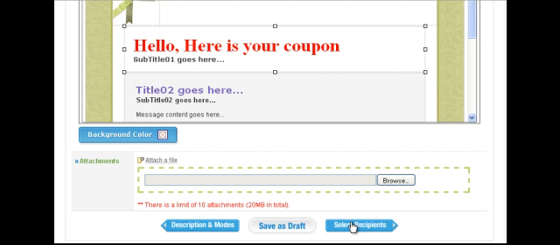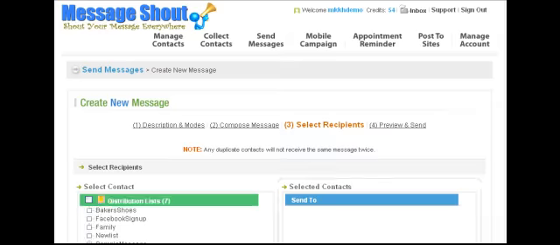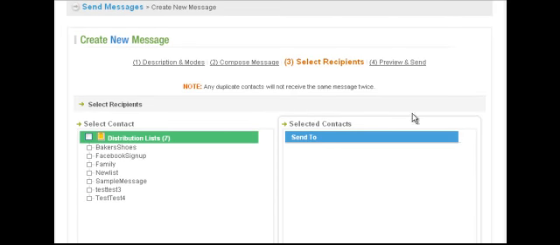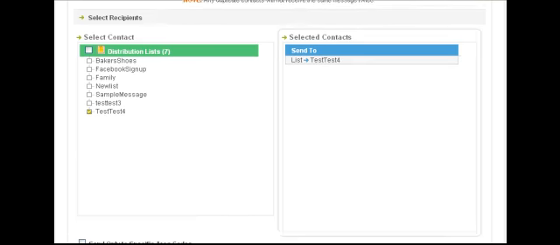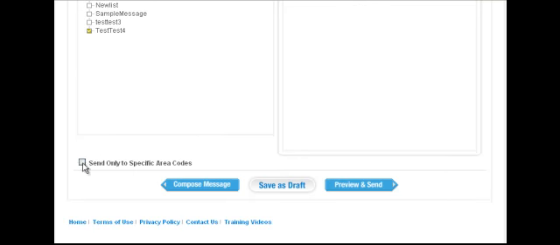So next you have to select your recipients. You're going to choose your distribution list. Here we're sending to test 4. You can choose more if you'd like, if you want to send it to everyone, or if you want to deselect, just click them and it will deselect. So we're going to send it to this list and we're going to preview it.